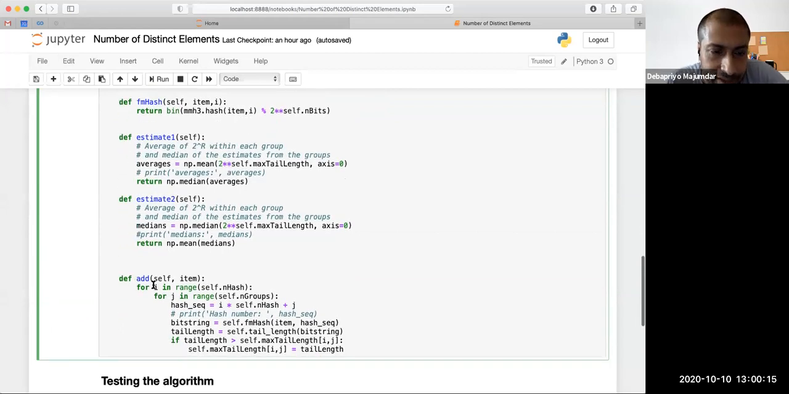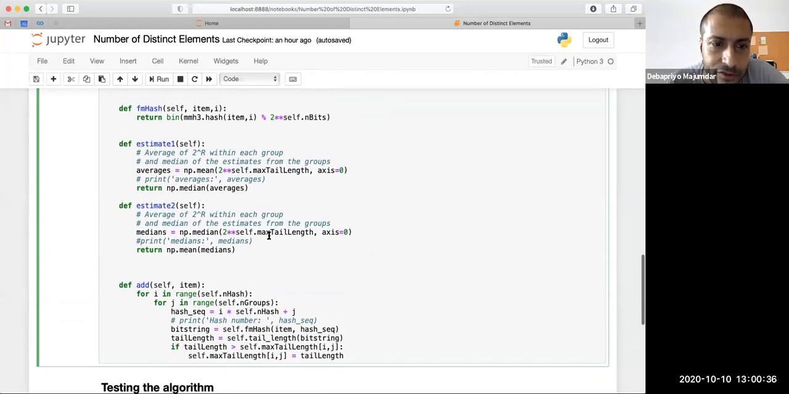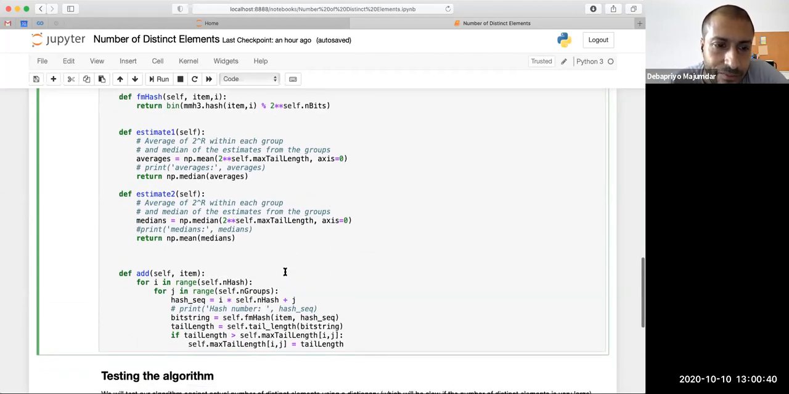What is the add function doing? The add function essentially computes the max tail length for all the hash functions of this element, and increases the max tail length if it is larger than what we have seen so far. But we have to do this for all the hash functions. It's not enough to maintain one tracker. We're actually maintaining a matrix of trackers, right? So for i in range self dot min hash, for j in range self dot n groups.